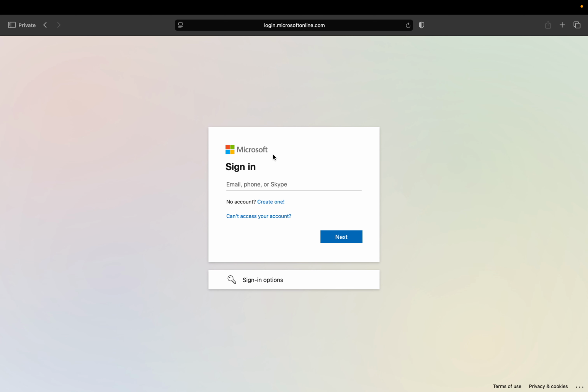You may be asked to enter your password, and if your account is set up with additional security measures, you might also need to go through multi-factor authentication. This is a simple, secure step, potentially requiring you to enter a code sent to your phone or another device. Make sure to have these ready if your account has this layer of security.